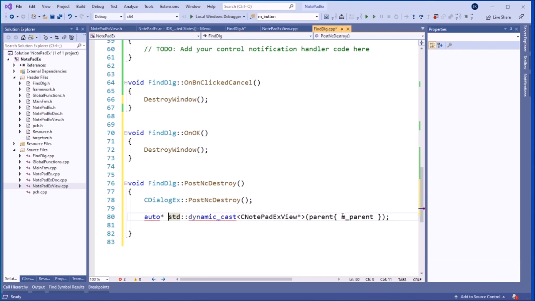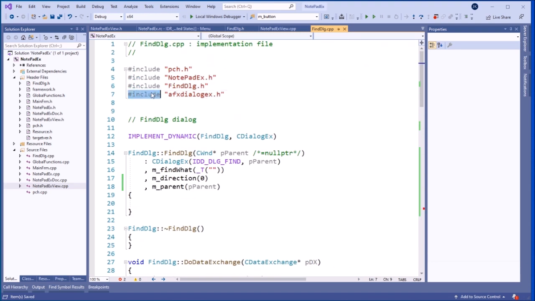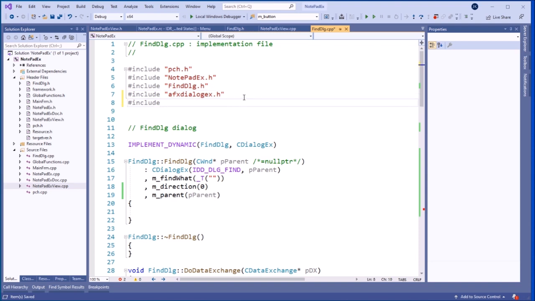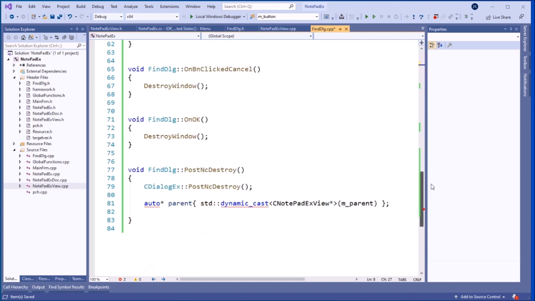And I did something. I should have done like this. Move those parent like that. Yeah, that's the way to go. And first of all, it doesn't see that because we haven't included that parent class. So let's include that parent class first. It will be this Notepad X view.